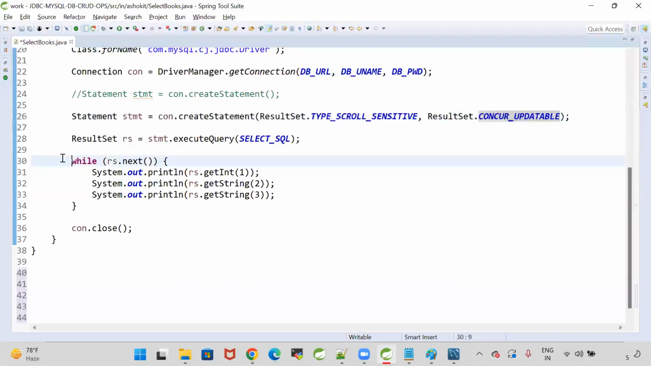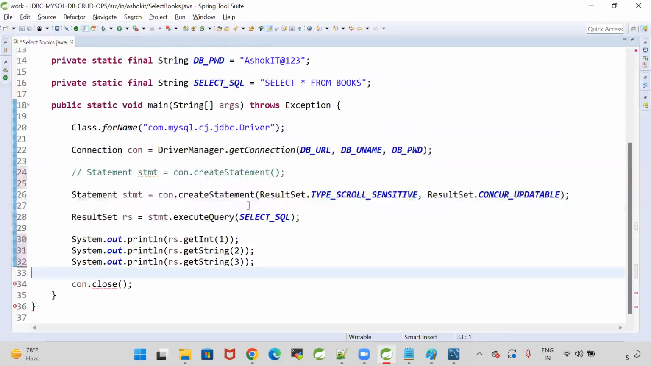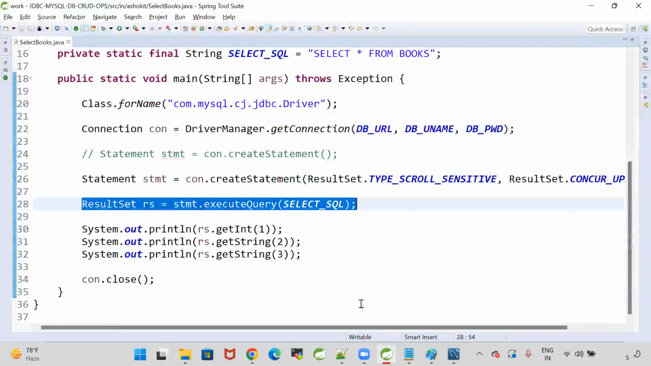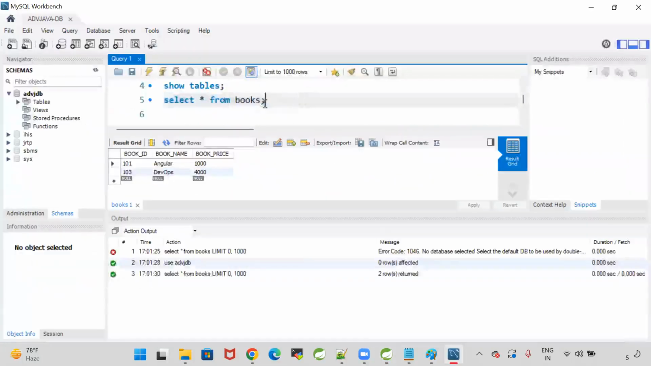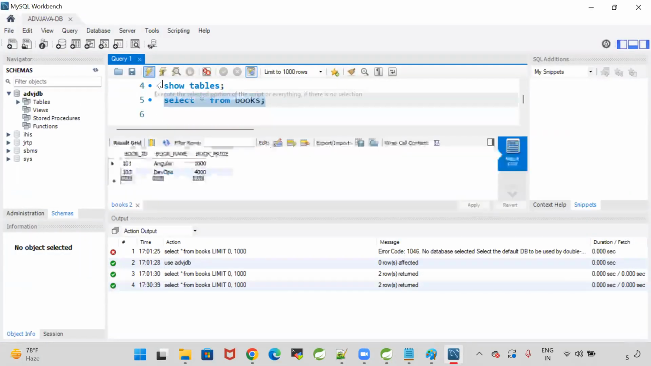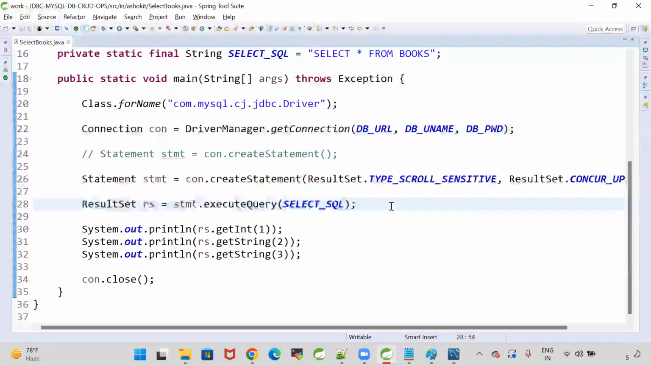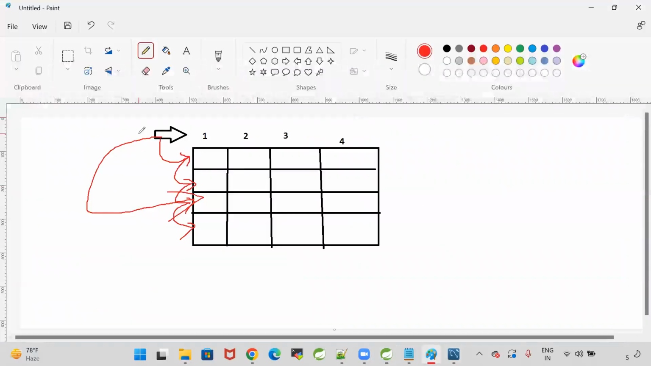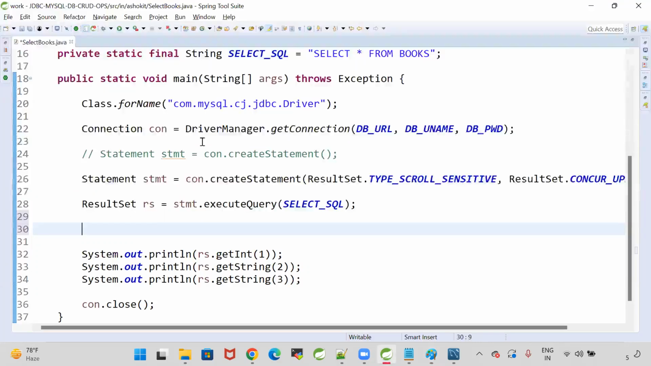Yeah. Now let me go for this. I got one result set, guys. ResultSet rs. Let me check how many records are available in the table. How many records are available? 101 and 103. 3 records available. Earlier, when we get the result set, where will the cursor be available? Before the first record.